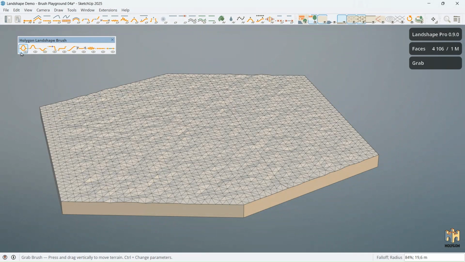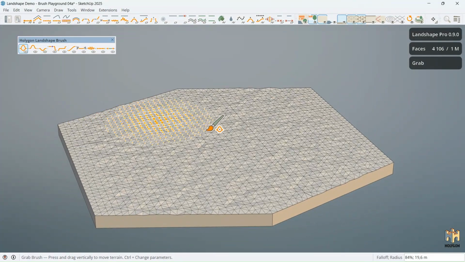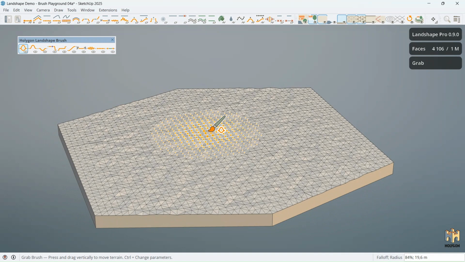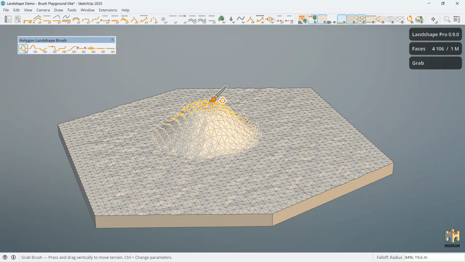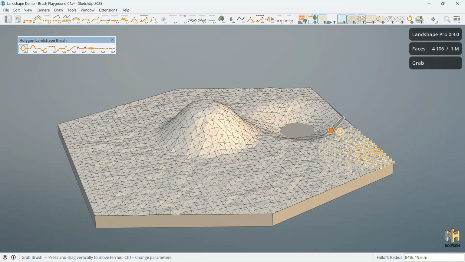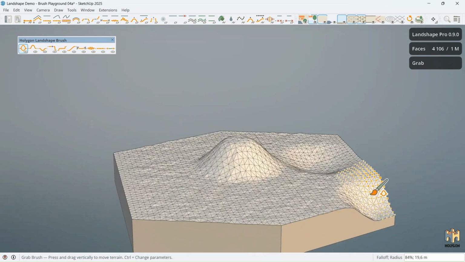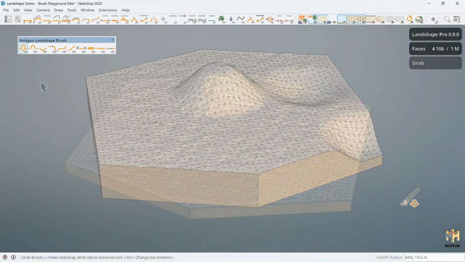The first brush is the grab brush, and as its name implies, it lets you grab the terrain, and you can click and hold and drag up, or click and hold and drag down. And that's it. Sometimes, as you can notice, there is a slight mismatch between the terrain and objects around it, for instance the skirt here. If that happens you can just click here, rebuild view, and Landshape will rebuild the terrain for you.